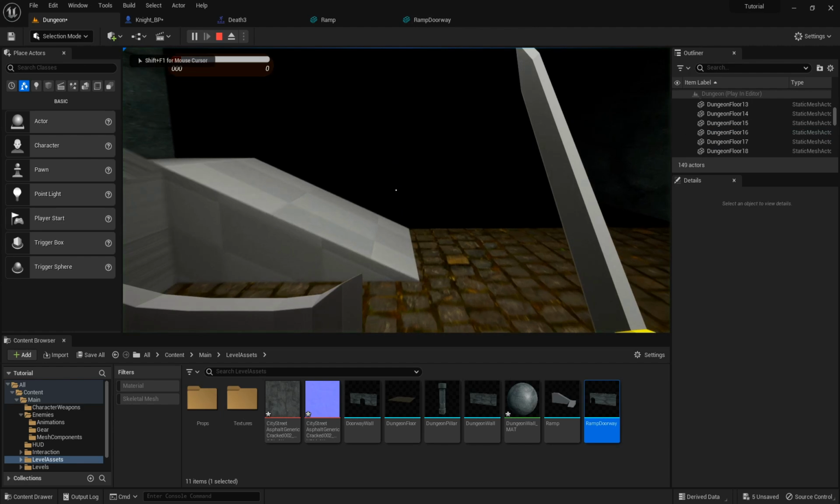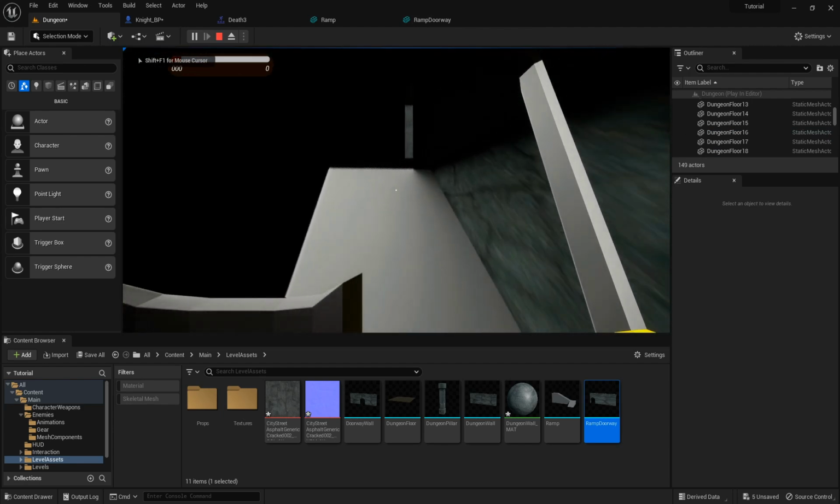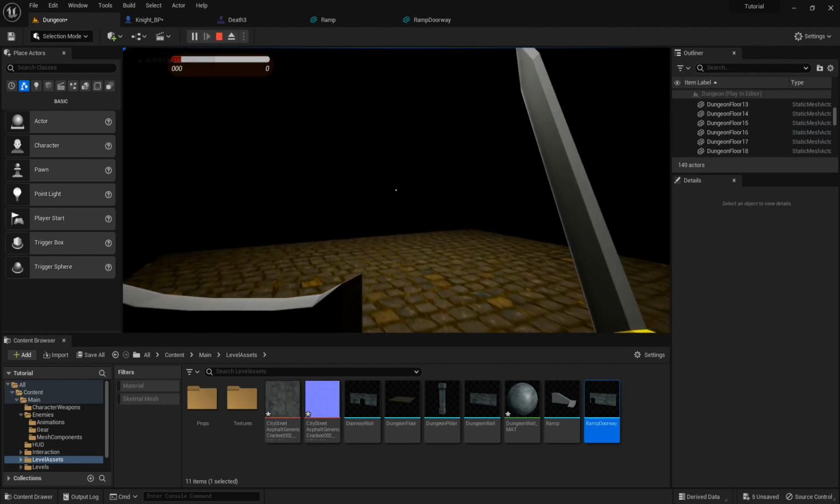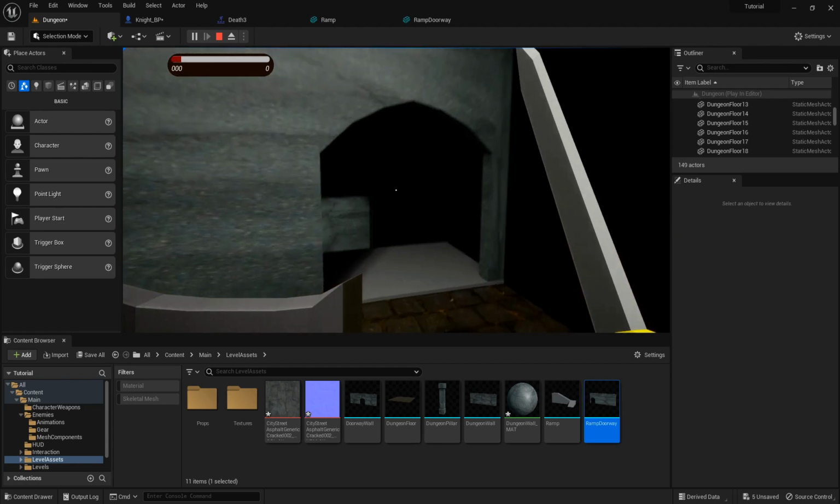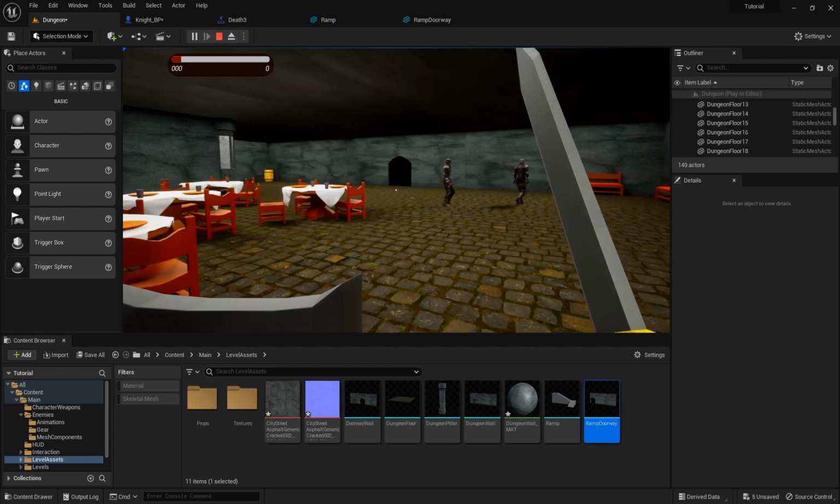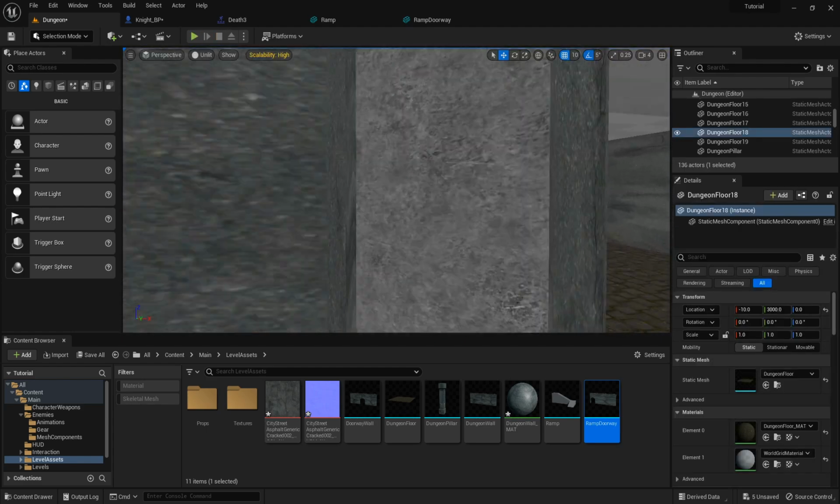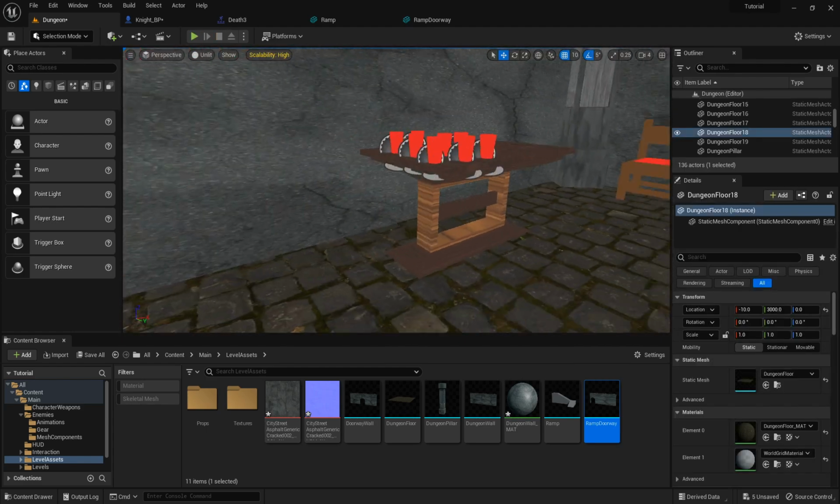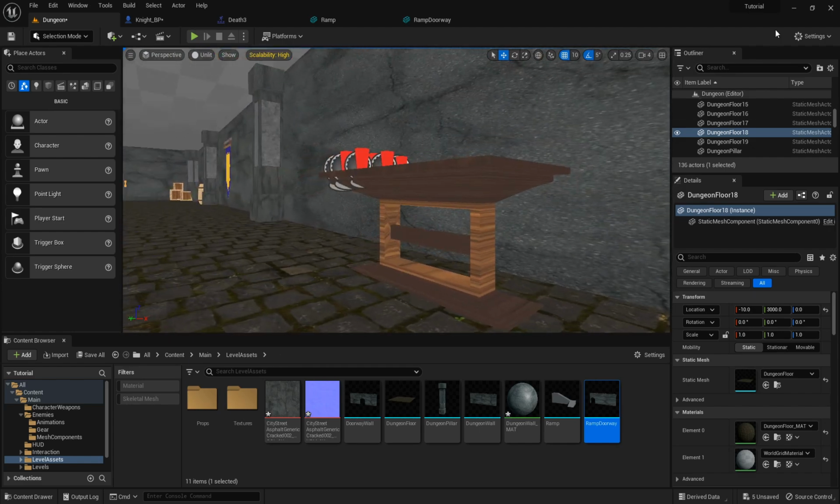So play from here. Climb the ramp. Run through the door. Huzzah! We're here. So now what we can do. There is one more thing we need to do in Blender. It's because I hate this table so much. It's an insult to my family. Let's go into Blender.